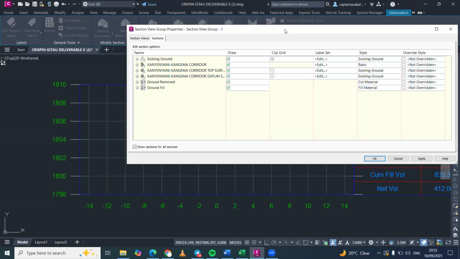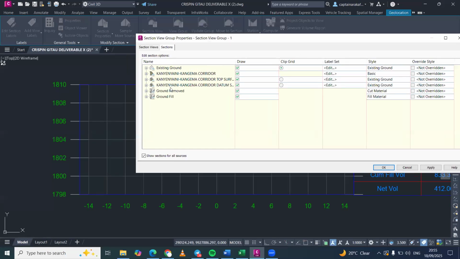Now, notice the sections that we have, and we do have our styles at this point. We did select that we wanted them drawn, but if you choose at any point that maybe you don't want to have the existing ground displayed, you can choose from there. But you can adjust the styles, okay?